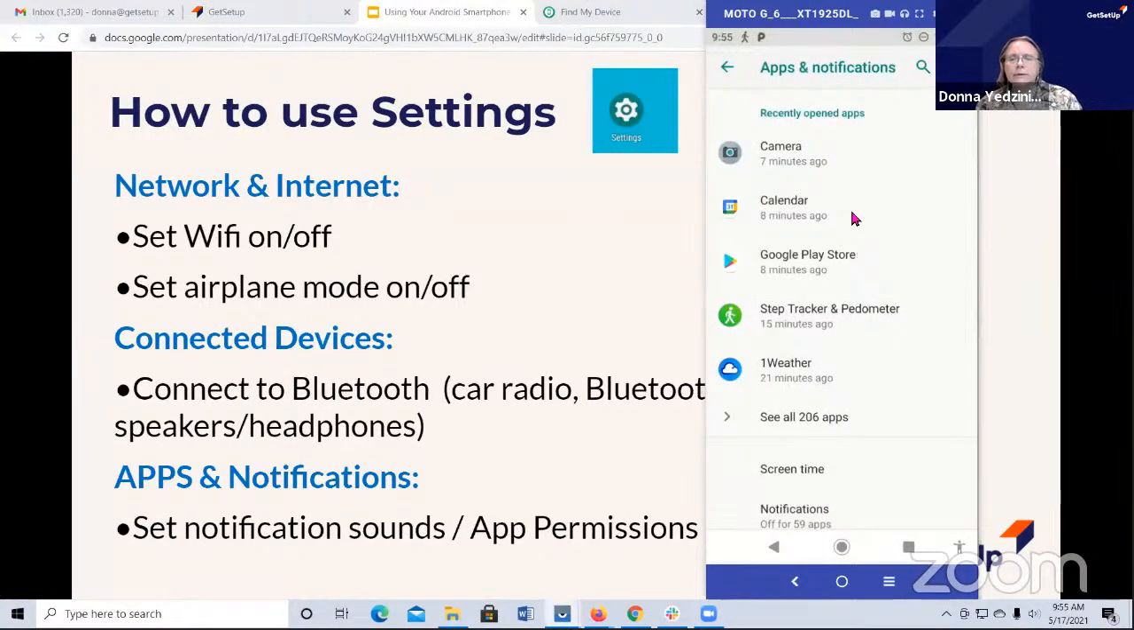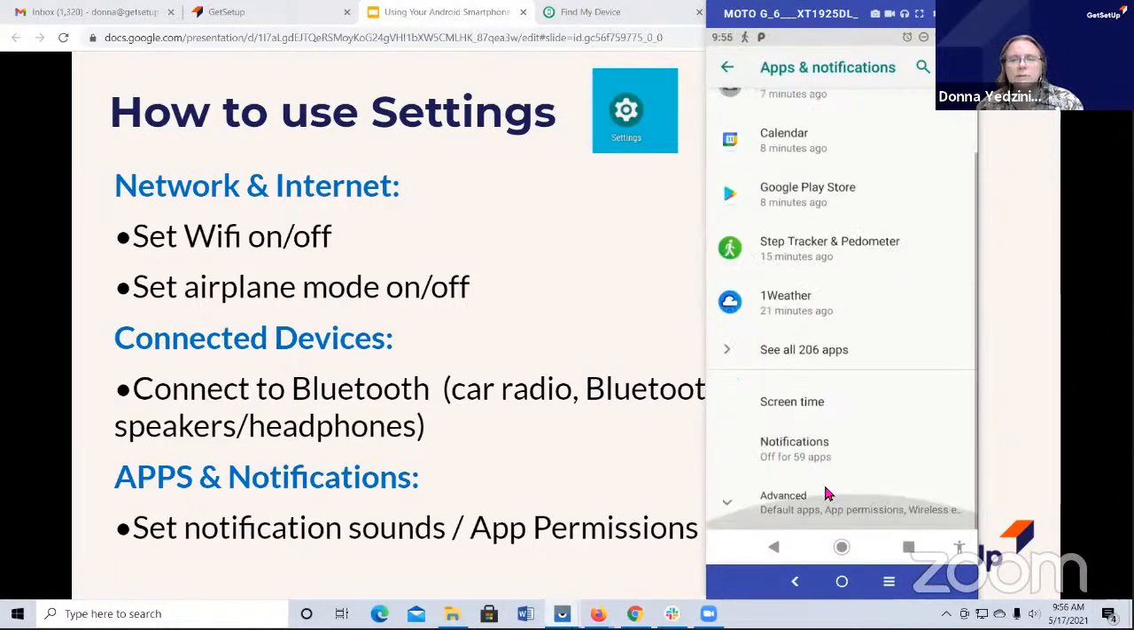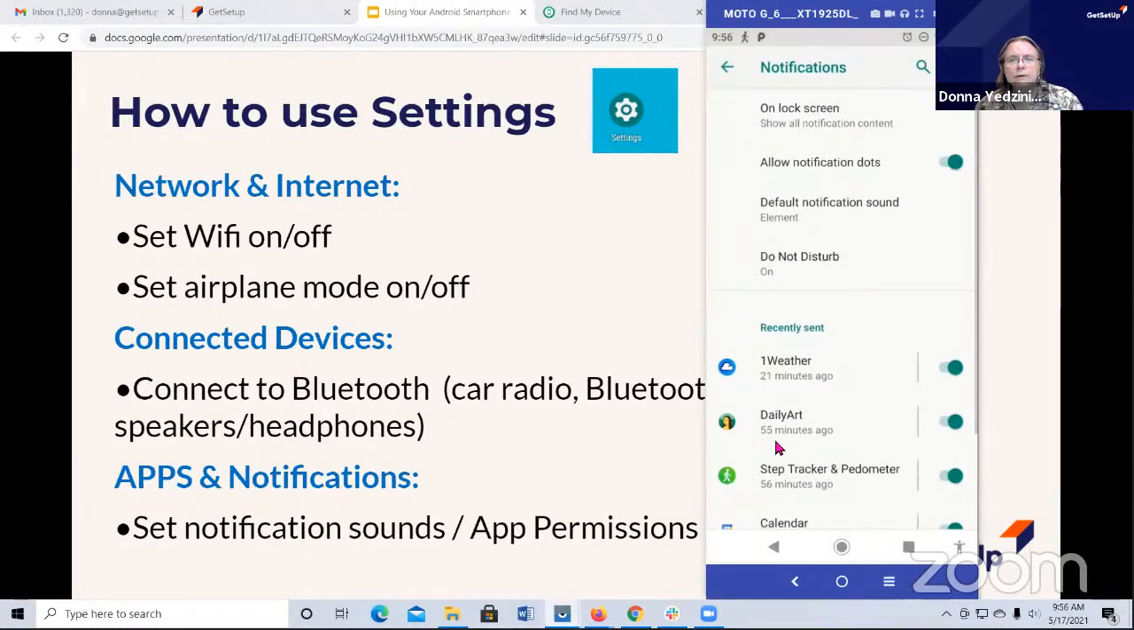An area where you can control your apps, usually on your phone, like notifications. We talked a little bit about notifications earlier, where you can turn on or off notifications from apps. You may see a setting on lock screen on your phone. You can set it to have your notifications show up on your locked screen so that when you get a notification, you don't have to unlock your phone. You can just glance and see what it was.